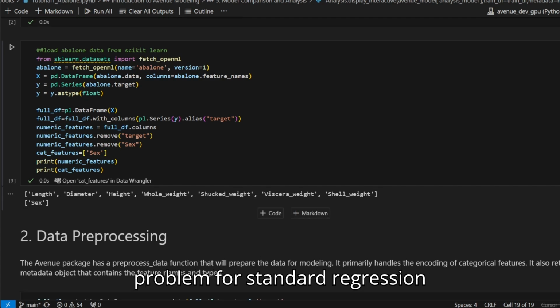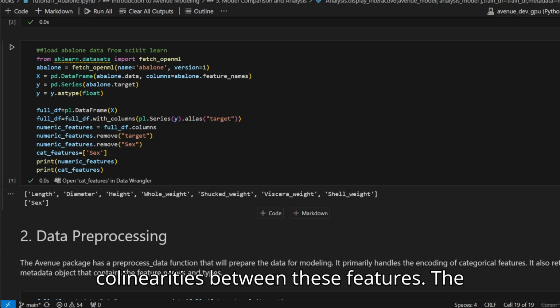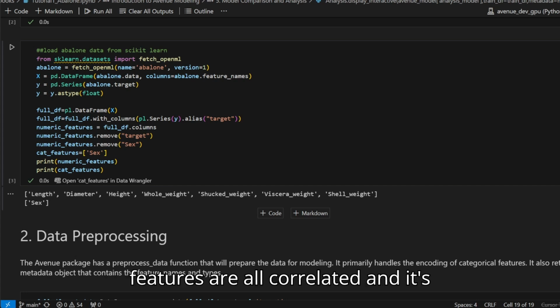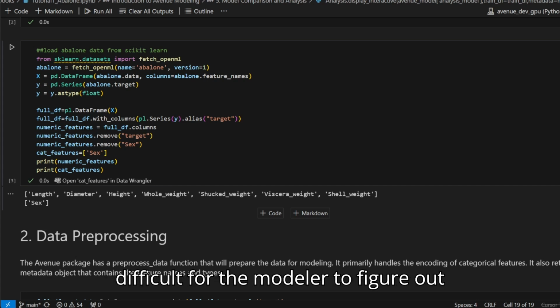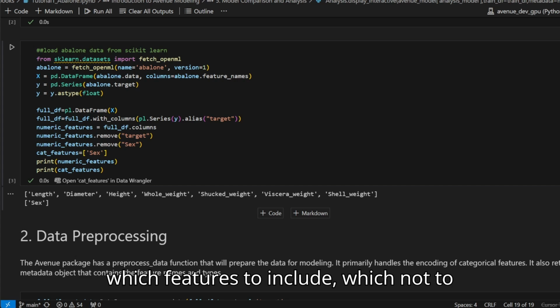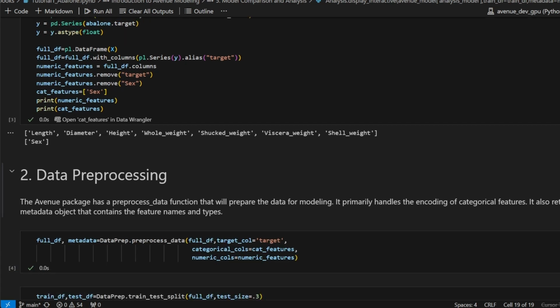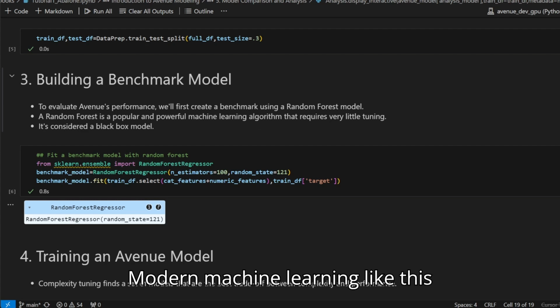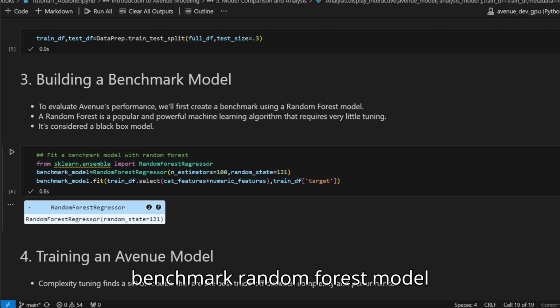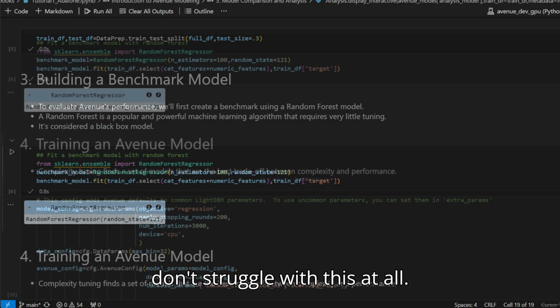It's a difficult problem for standard regression techniques because there are nonlinearities as well as many collinearities between these features. The features are all correlated, and it's difficult for the modeler to figure out which features to include, which not to include, and how to parameterize them. Modern machine learning, like this benchmark random forest model, doesn't struggle with this at all.